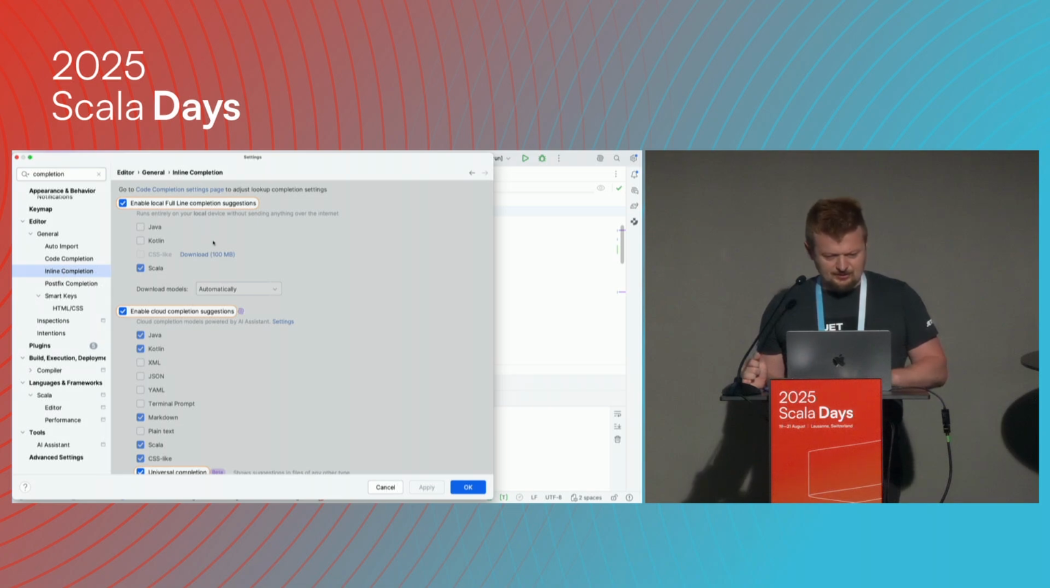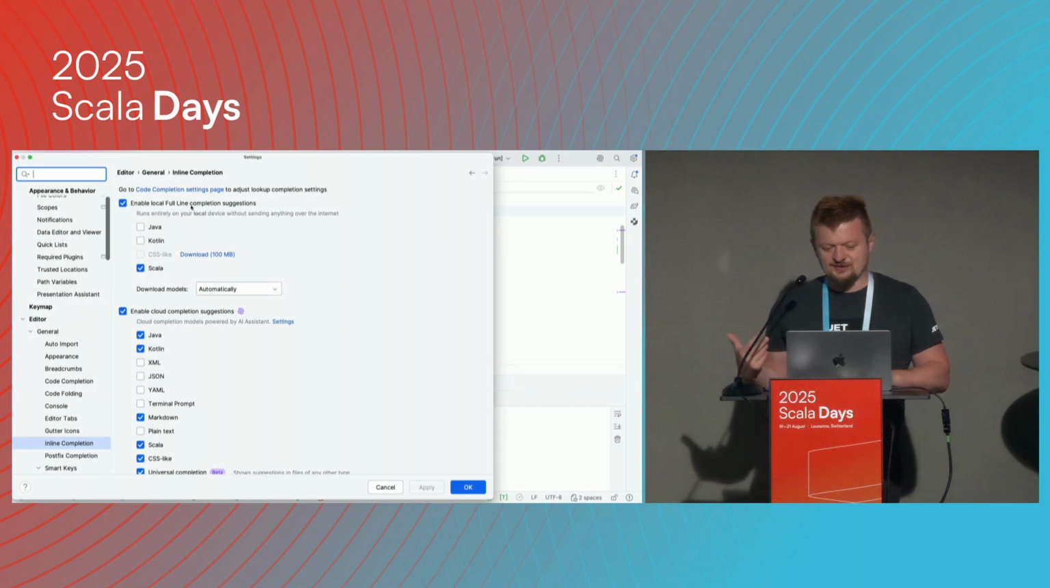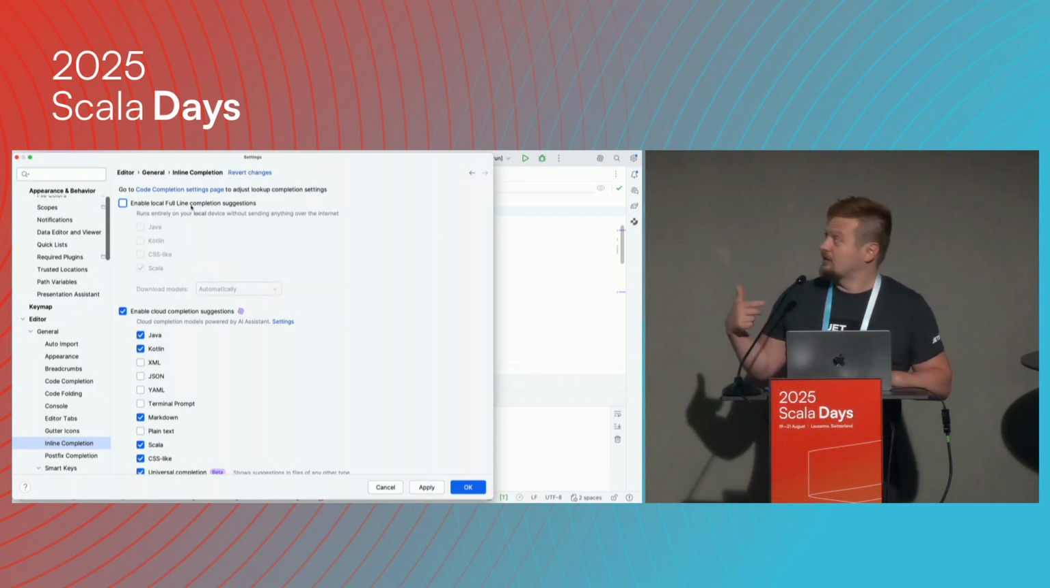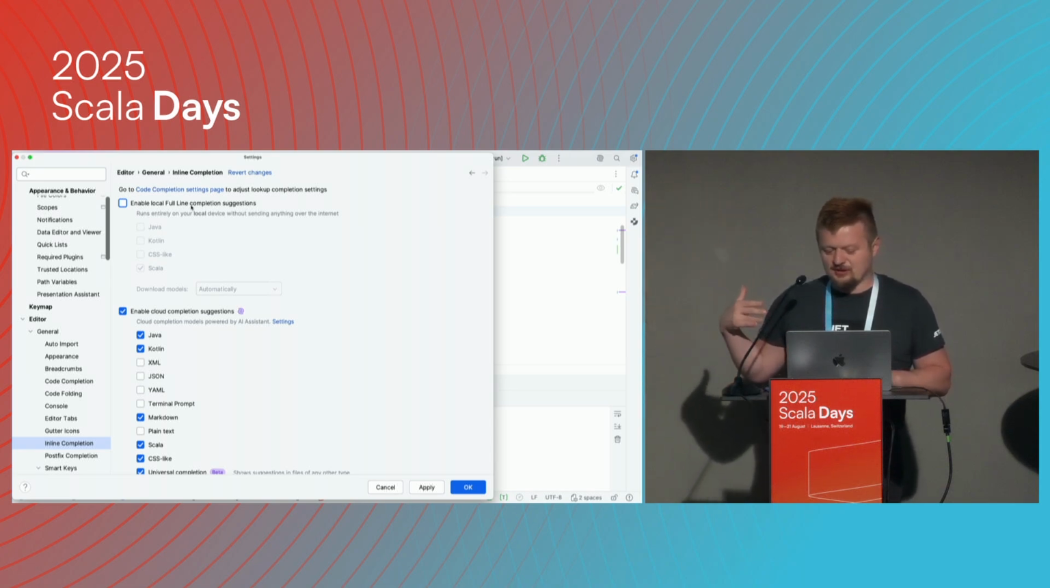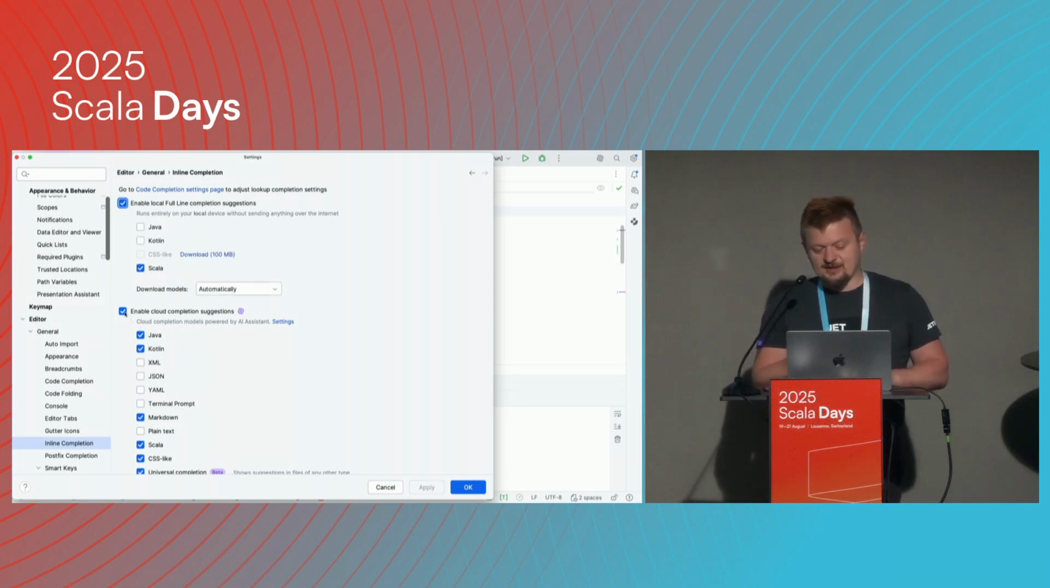And this will also go like this. You can see here that we can have completions that are local, meaning when the whole IDE is working only without the connection to the internet, or if it is connected but you don't want your AI to be connected to the internet, you can use it and then disable this one about cloud completion. In case of local connection, you just need to download the model specifically for Scala here.